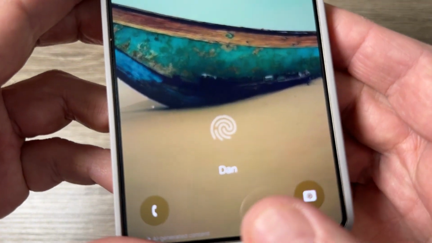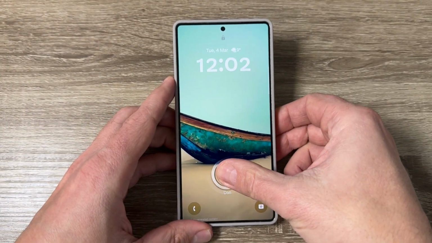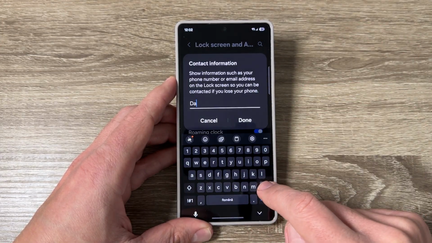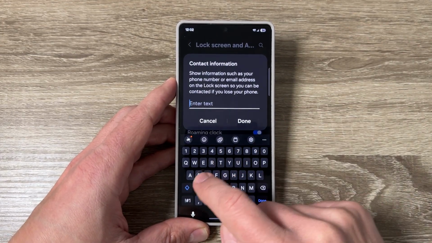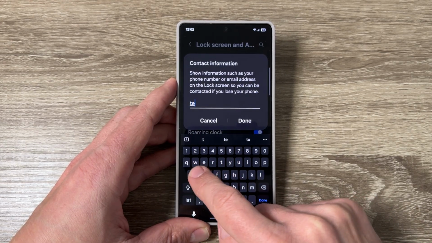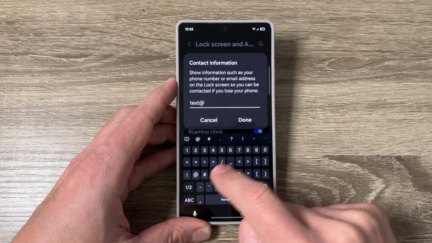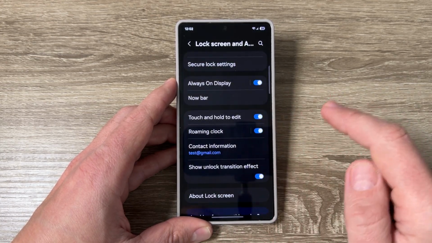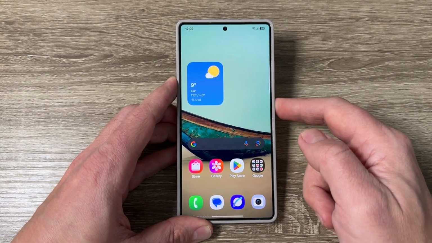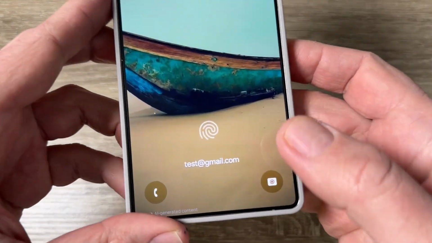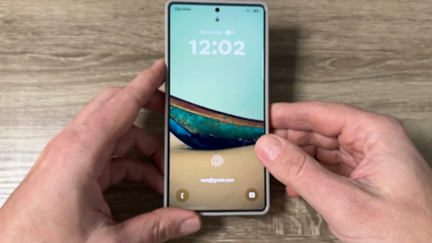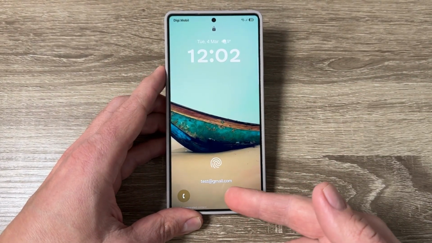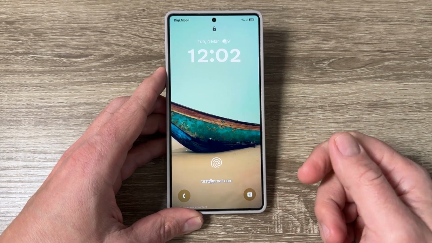And as you can see, now here appears my name, and also you can put your email address. It's the same. Let's say, for example, test around gmail.com and tap done. And now I will exit again, lock the screen. And as you can see, here appears now my email address. This is a test address, okay? And you can be contacted if you lose your phone.